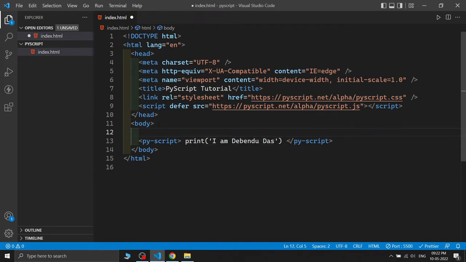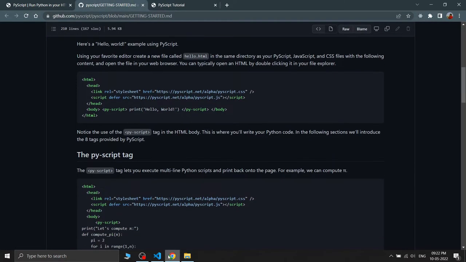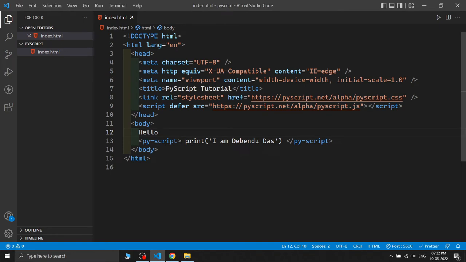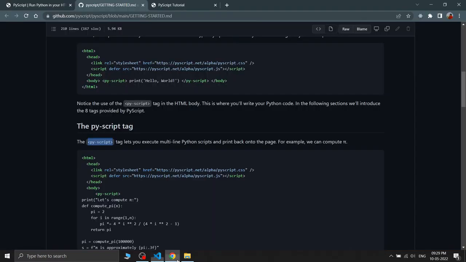Okay, so you can also write different types of things like that. We already wrote this, so you can see it is written "hello", and after loading it is written "I am Devendu Dash". So this is coming from Python, and this is amazing. So let's take the next thing. Obviously we have seen that we need to write the PyScript tag. This is the tag in between which you need to write the Python code. So just don't forget the PyScript tag. Let's see the next thing.